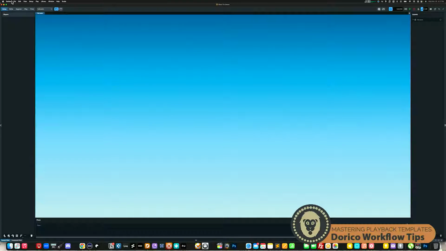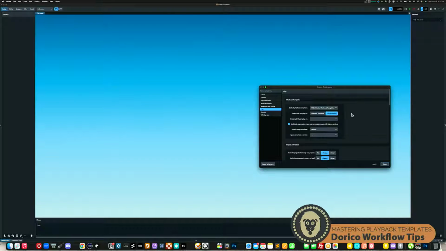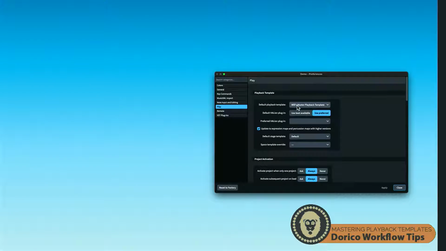Before actually, what I wanted to do, just because it's maybe helpful at this particular moment, is show you how to set your defaults. If you go into your preferences and you go to Play, what you'll find here at the top is default playback template. Now I've created my own here. These are some options that are built in, but this Will's Master Playback Template is going to be the default that loads when I create a new project.